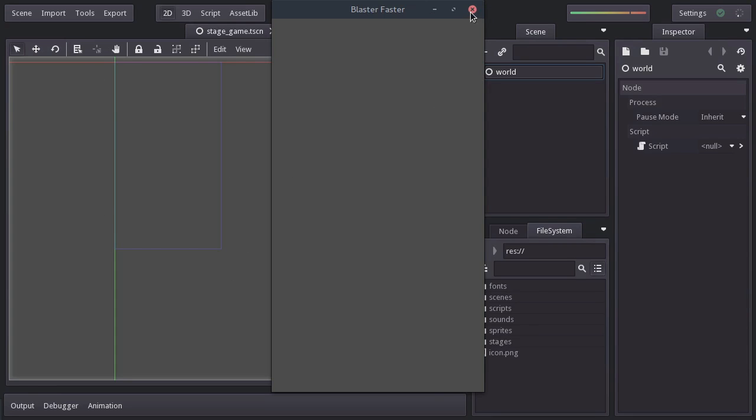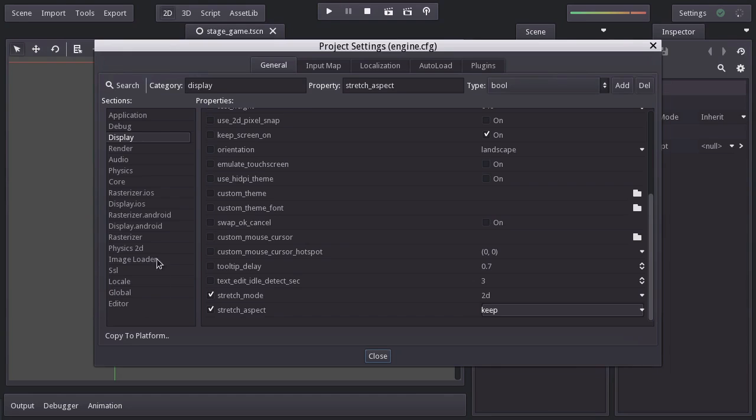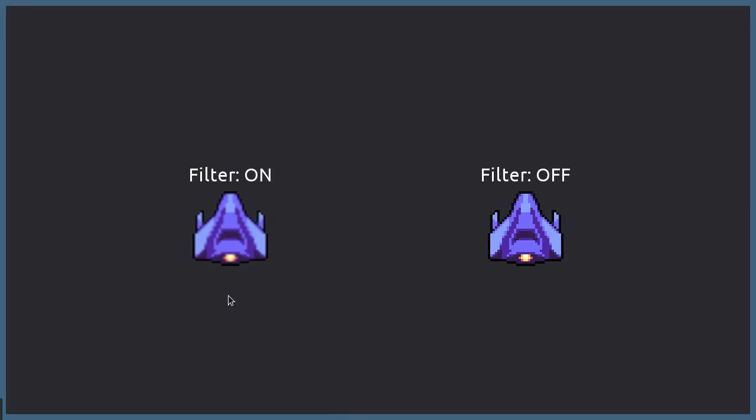One last thing we'll change in project settings is under the section Image Loader. Since this is a pixel art game, we want to turn off Filter and Mip Map. Otherwise, our sprites are going to look quite blurry, and we want them like this.